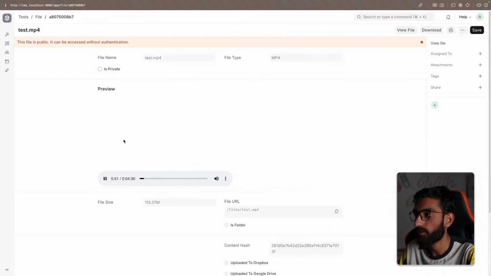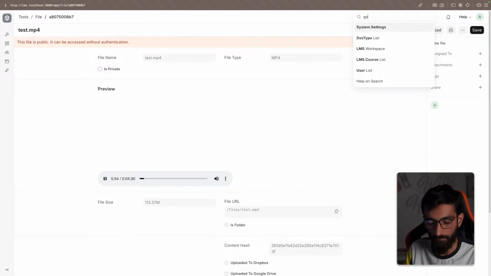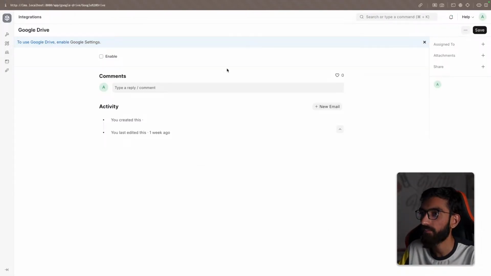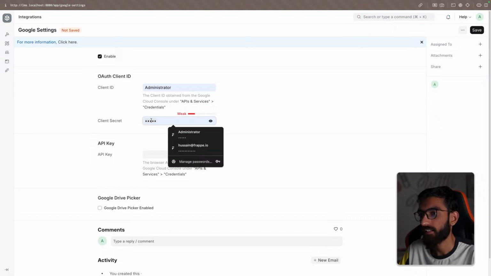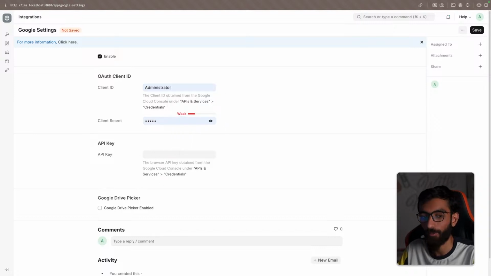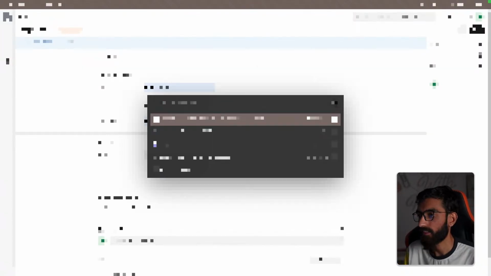Google Drive doc type. Google Drive. And to use Google Drive, we have to first enable. We have to give it client ID and client secret and this that, right? I will again copy it from Frappe School. Don't do this in production. Stunts performed under expert supervision, right? Don't try this at home.